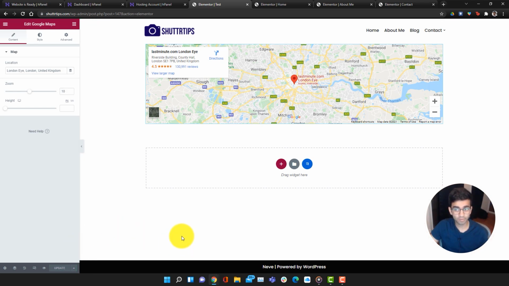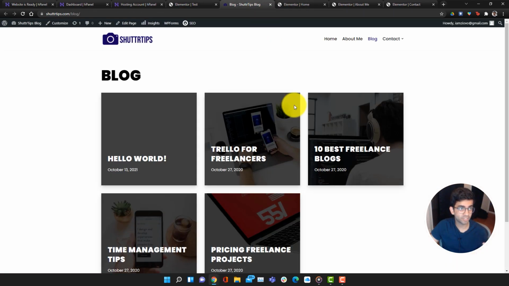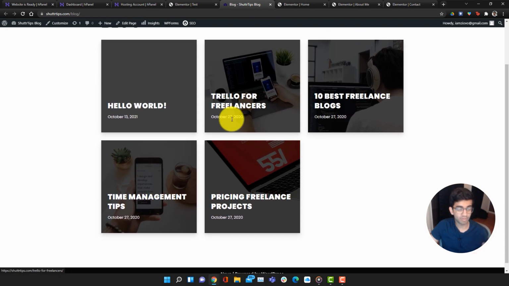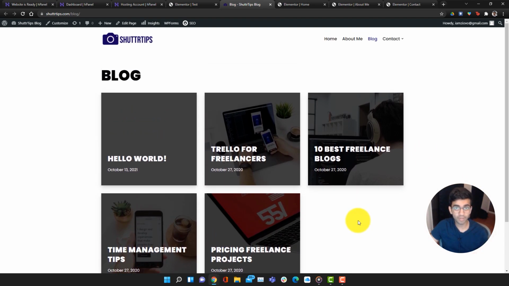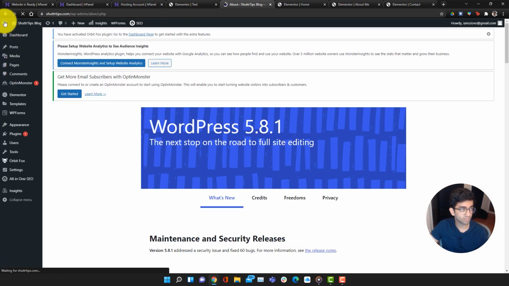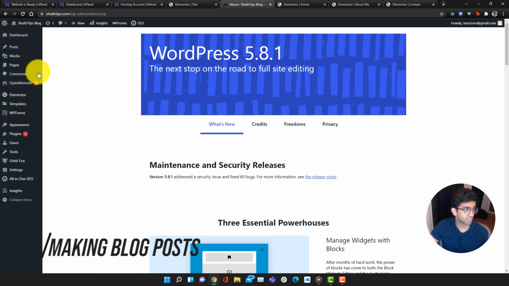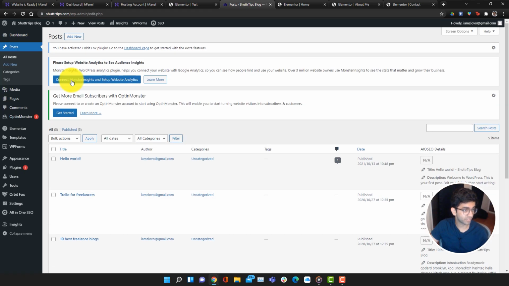Now, the final thing we're going to be covering is blog posts. Over here, if we go into the blog page, we have our blog and a bunch of blog posts. I'm going to be showing you how you can make these as you continue to make actual blogs for your website. So all you want to do is go back into the dashboard, and now we can go into the posts section, which is at the top over here.